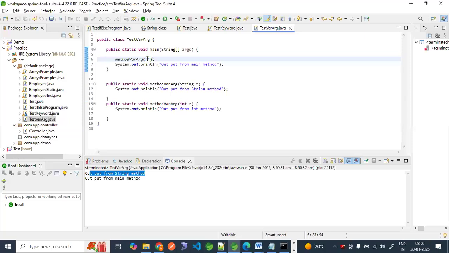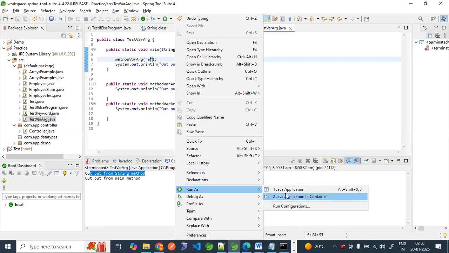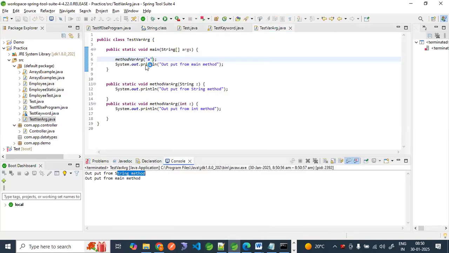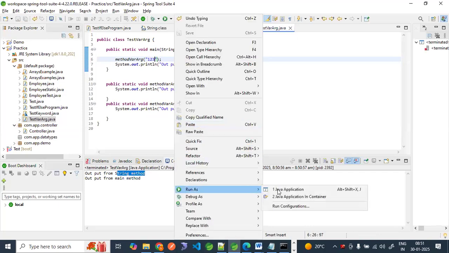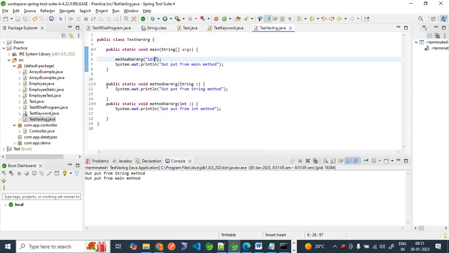Now, if I type A also, anything inside double quotes is a string. Let me run this. The same output from the string method. If I write double quote 1, 2, 3 also, it is a string. Don't get confused. Anything inside double quotes will be considered a string. And if I remove the double quotes, now 1, 2, 3 will behave like a number. So this time the string method won't be printed. Now it becomes a number, and a number will look for a number. Now run this.